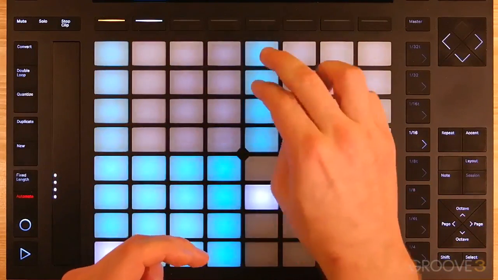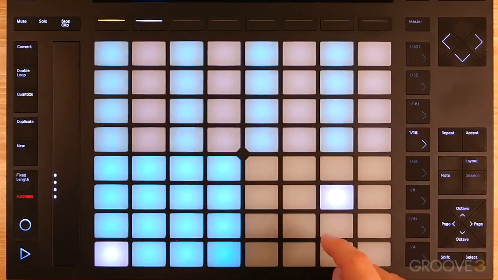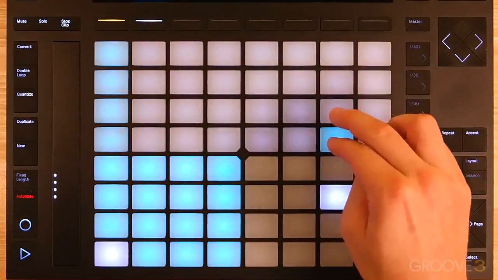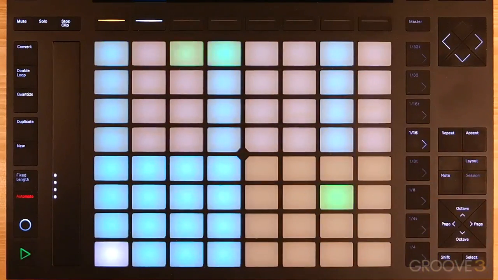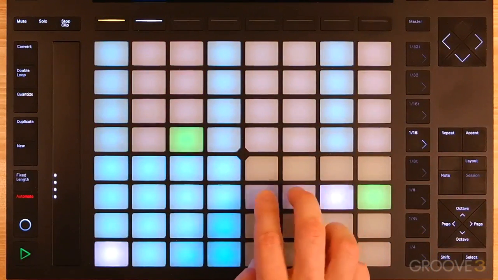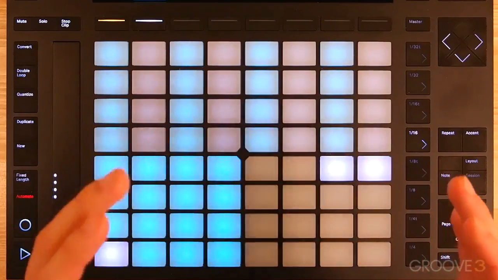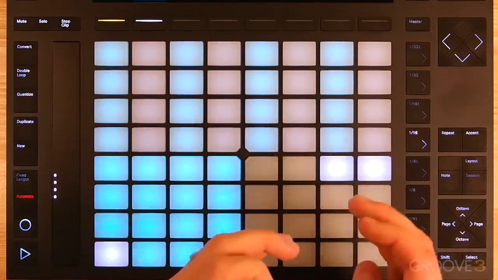Maybe do something like this. And on bars 7 and 8, I could do something like this. Bar 5 and 6, 1 and 2. So I immediately have some really different ideas all in the same clip. I'm switching seamlessly between them all.